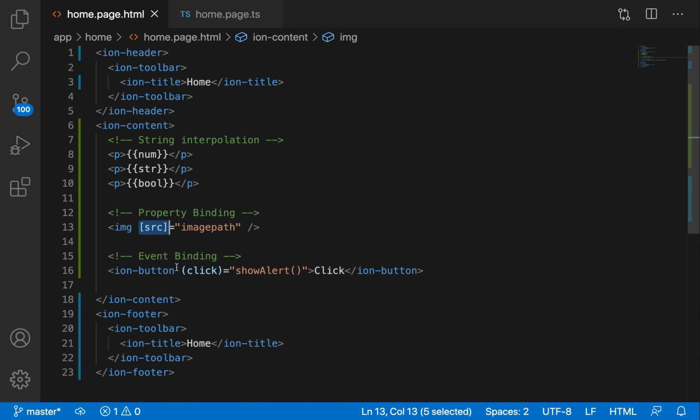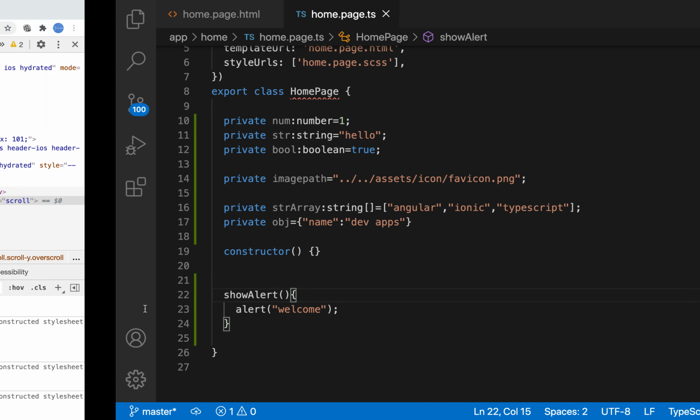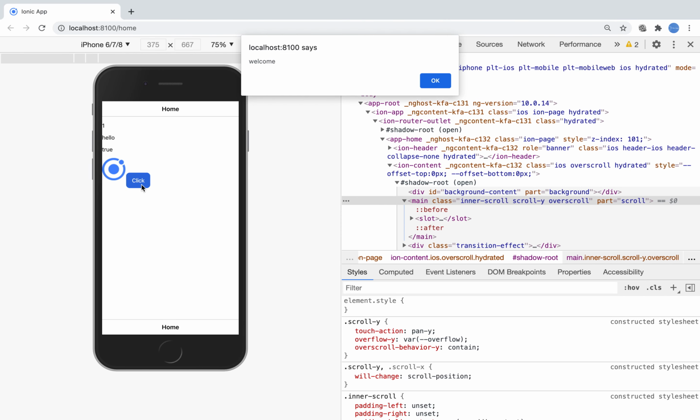Event means something like click or touch. There are some events here. So when I click on the button, we want to call a method. We have declared a method inside the TS file, and we are writing some alert code here. Now you can see when I click on this button, it will call the method, and whatever alert is inside the method is displayed here. So that is about the event binding.